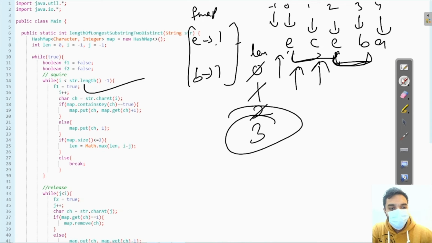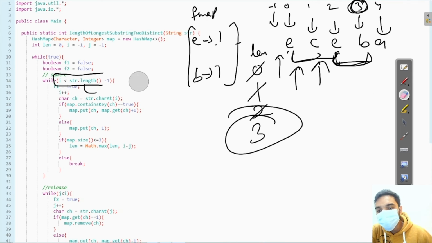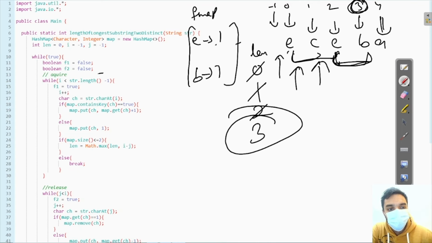Let me tell you one thing. We were at 3. We have to not enter this while loop when I is less than string.length - 1. That means when my I is less than 4. But my I was 3 here, right? So after entering in this, we are incrementing our I. We have entered, and I have incremented my I. Now my I is here. Now I can't enter this while loop.